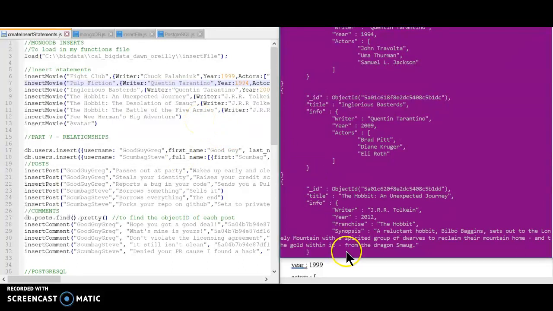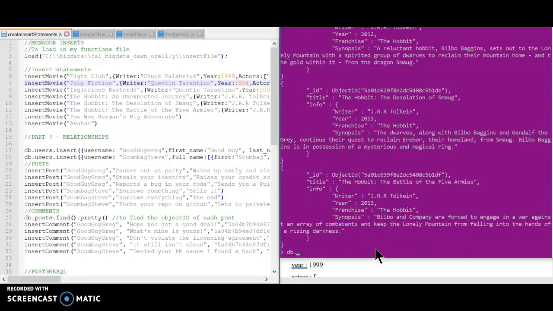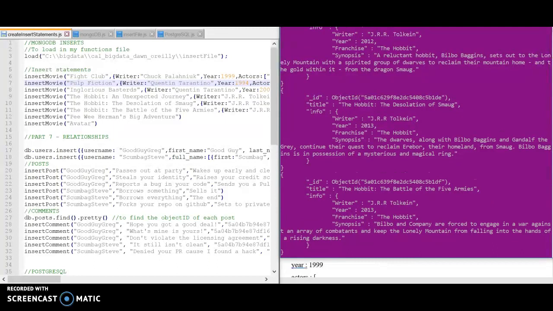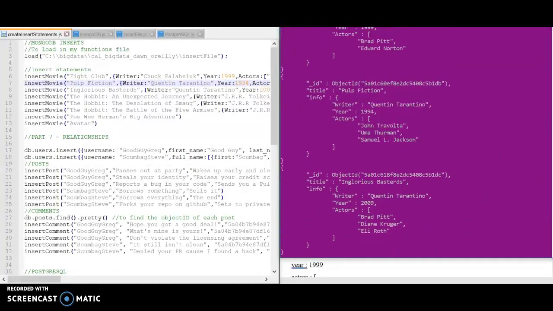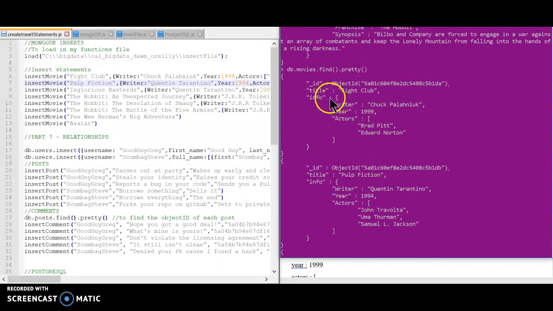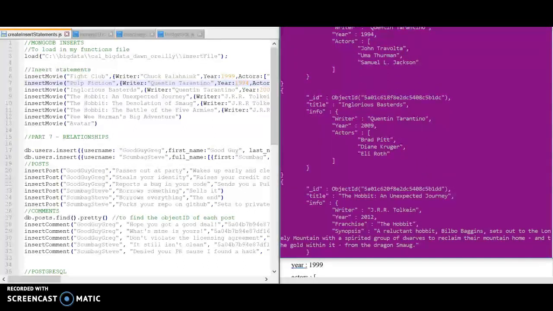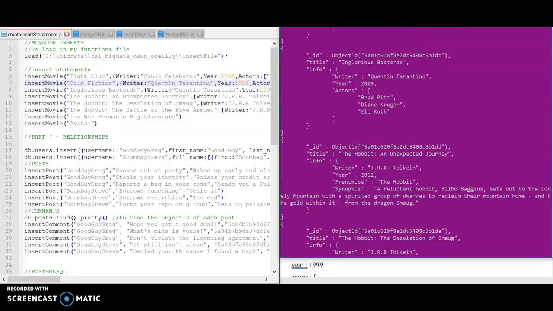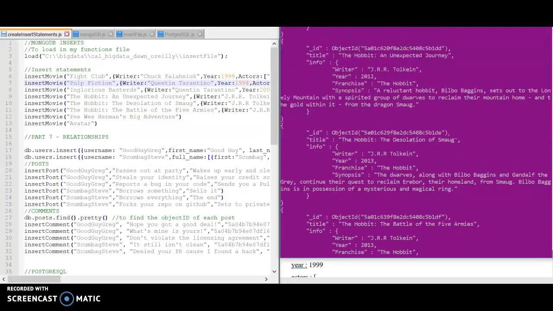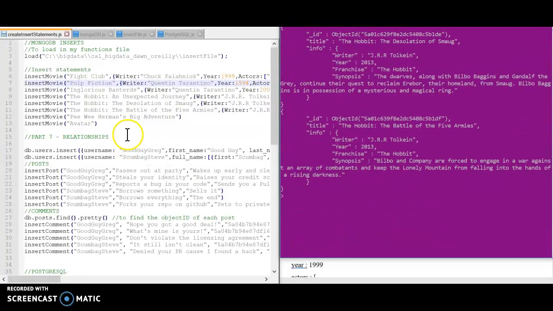So this is how my movies look. I'll just show you. As you can see here, the object info stores writer, year and then an array of actors. So then when I'm inserting later on things like franchise or synopsis, it won't come out as undefined. It's just to make my output tidier.